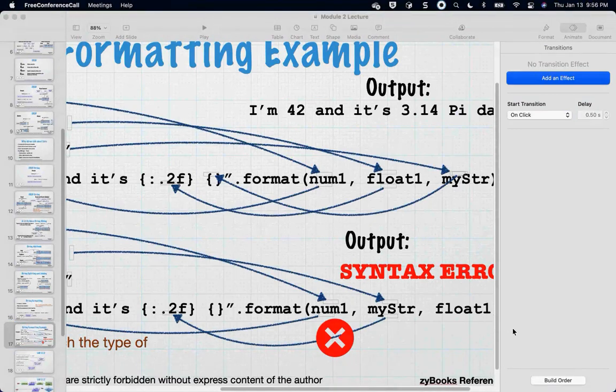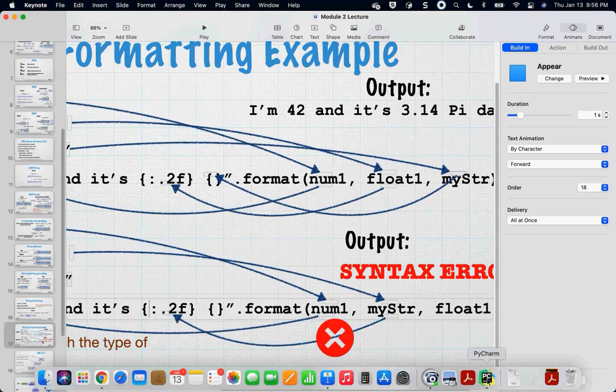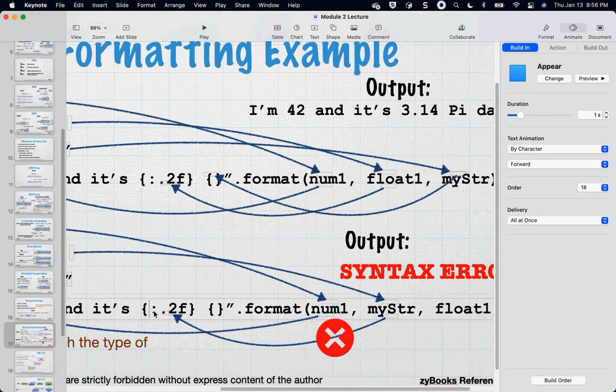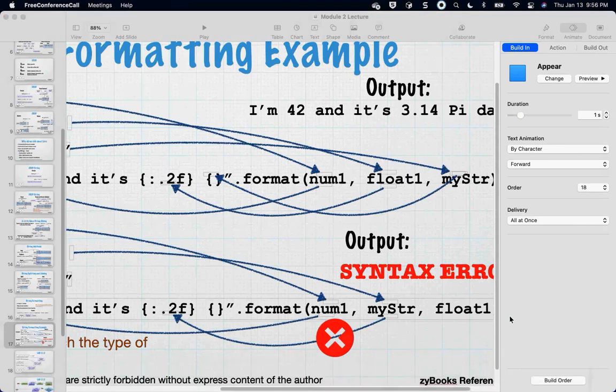What is the colon for? The colon is just there as kind of the starting place. I believe you can have things in front of the colon, and I don't use floats that often, so I'd have to go back and actually look at the things you can do. But basically, it's saying everything before the decimal place, and then only two values after the decimal place. That's basically how you read that.